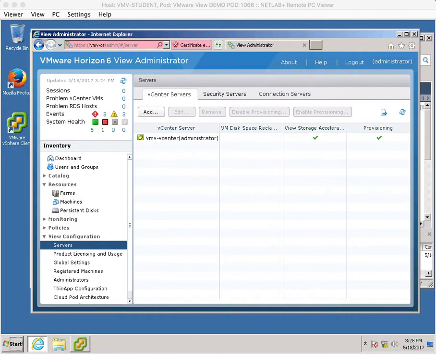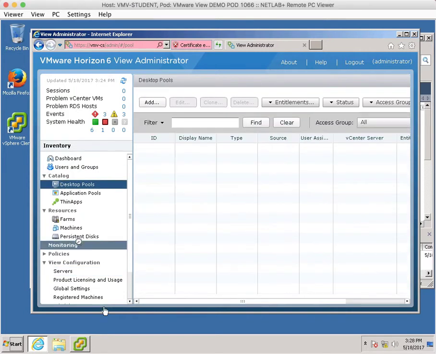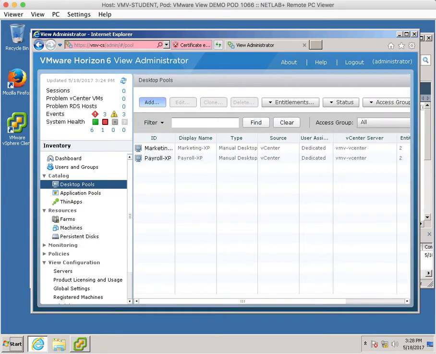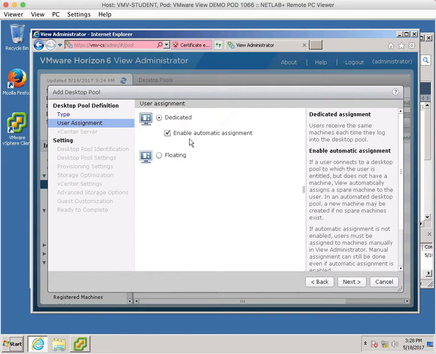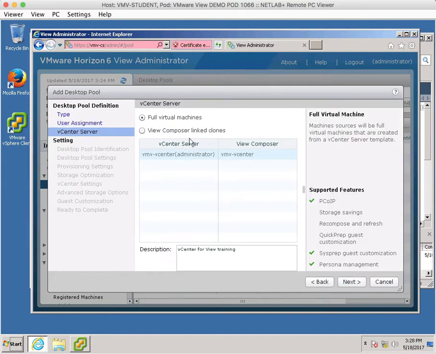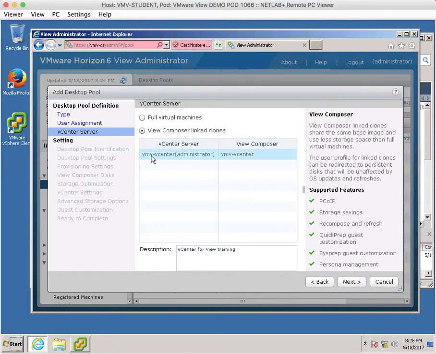And then we'll go on to task 3, where we're actually going to create the automated pool. So we're going to go into Catalog and click on Pools, and we'll click on Add. I'm going to create an automated pool here, dedicated with automatic assignment. And because we're going to use linked clones now, we're going to choose this radio button and make sure that our vCenter server has been selected.